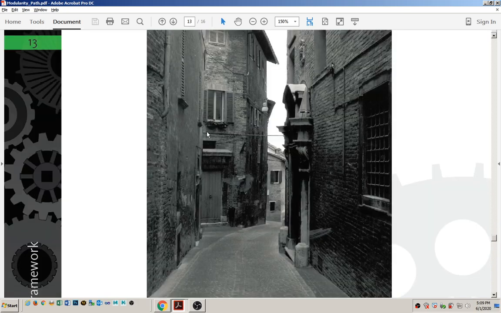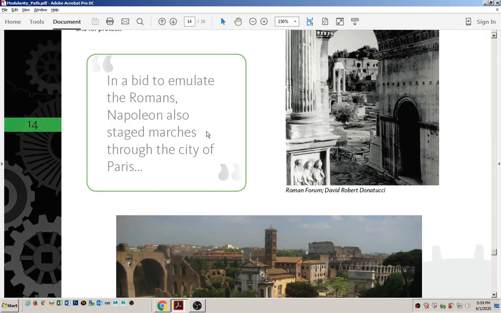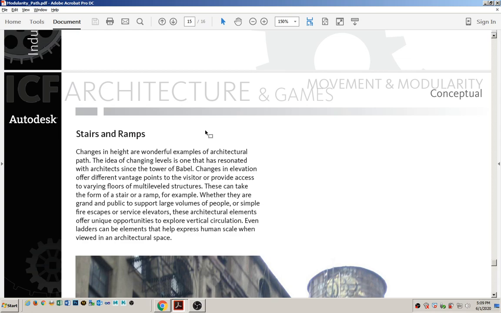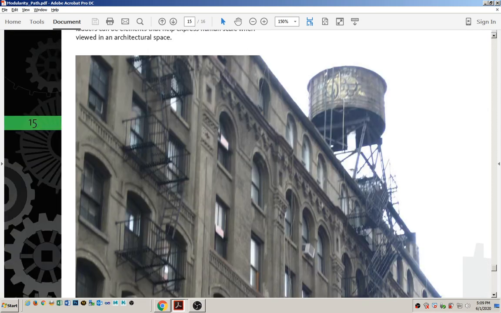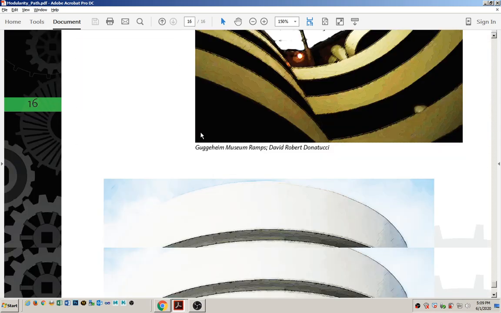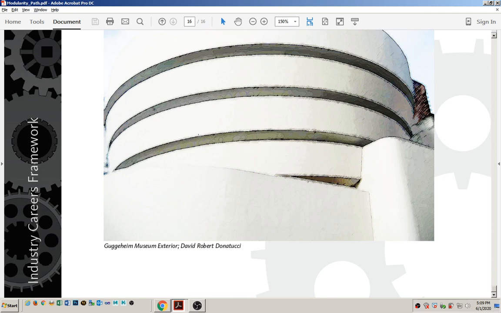So don't worry about the stuff down here that it mentions about circulation, and don't worry about the stuff it says here about stairs and ramps. And I think that's it for the handout. Okay. All right, guys.